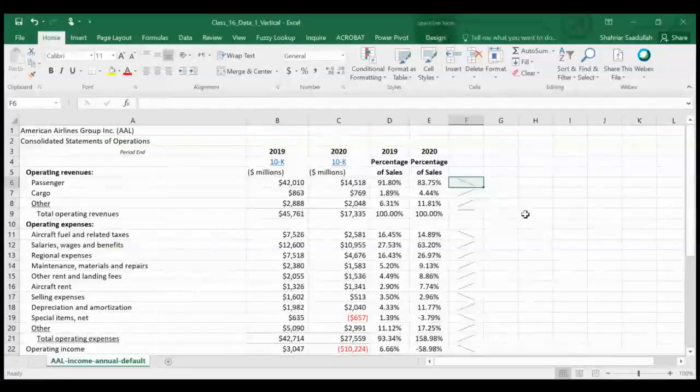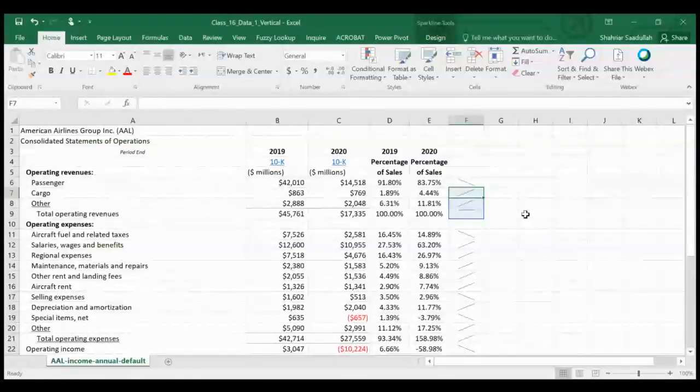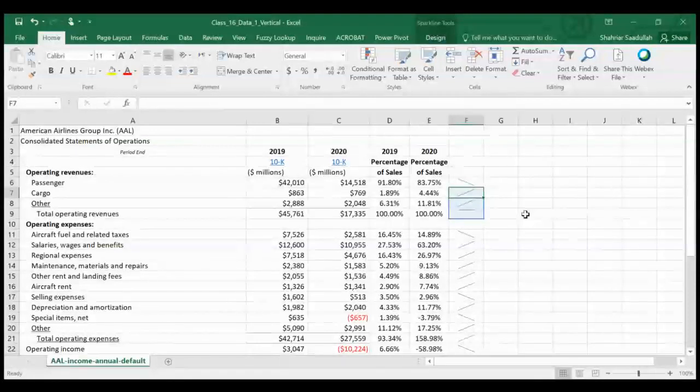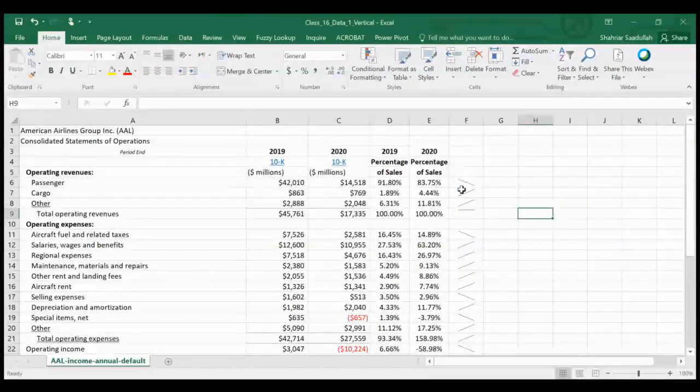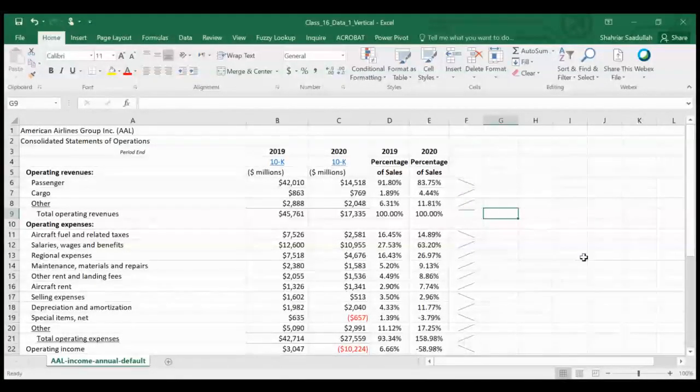So here you see sales decreased. You see the cargo, as a percentage of sales, increased, meaning they had more cargo sales in 2020 compared to 2019. So this is interesting. Here in this column, F9, the sales is 100% in both, so you don't see any change because we are not comparing the 2 years like that. We're comparing the numbers with the sales.